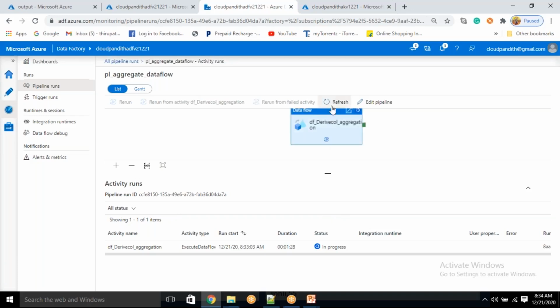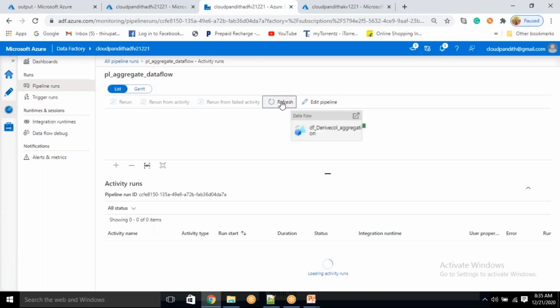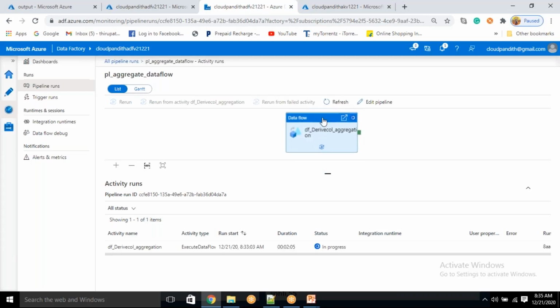I think it is going to take some 5 to 6 minutes. It is not going to use our existing cluster. I think when you trigger it, it is going to create a new cluster. That's why it is still running. So I think it is going to take 6 minutes.